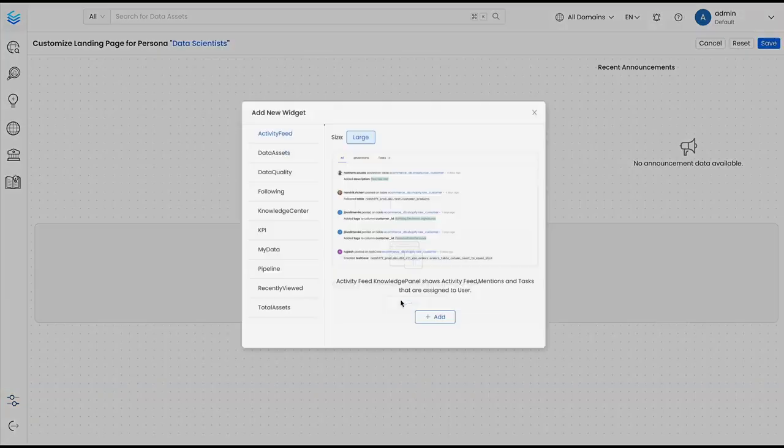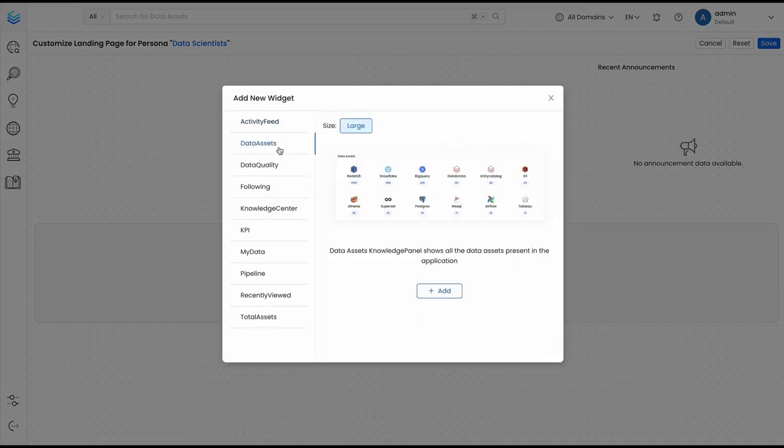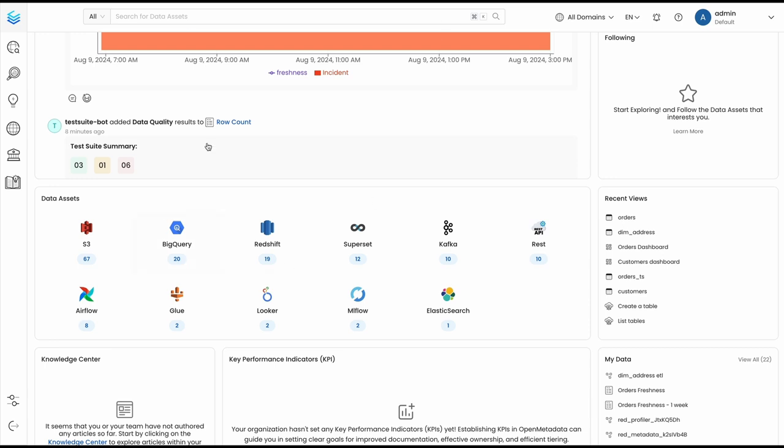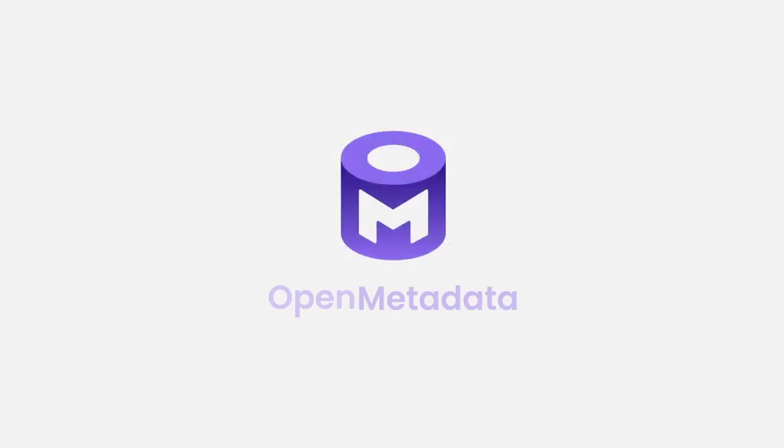Following the goal of finding the right data quickly, we have introduced the Data Asset widget, which will display your services directly on the landing page. With it, users can quickly explore by directly clicking on the technologies they are familiar with. With Open Metadata, all your data is just one click away.